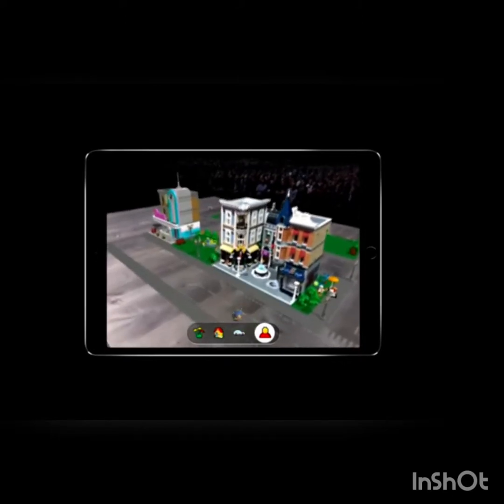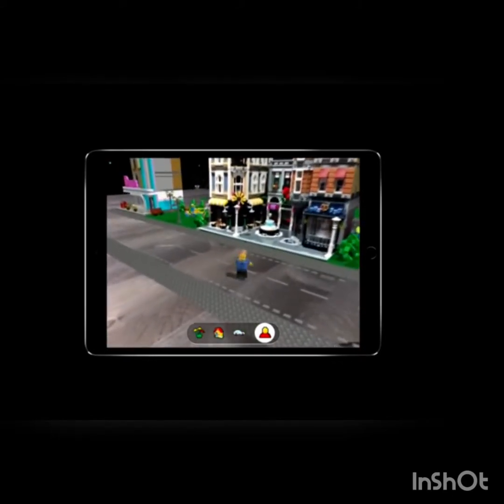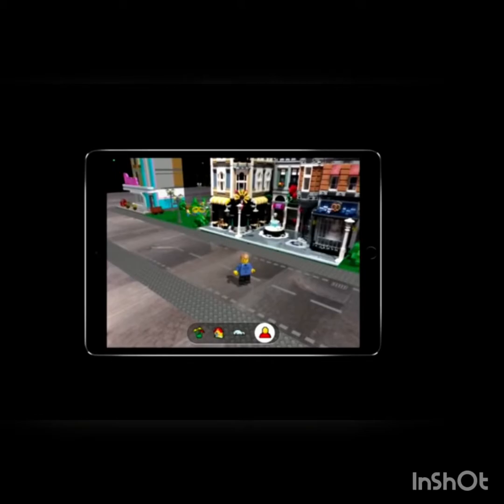So let's add a character. How about this little guy here? Welcome back. Let's go on an adventure.